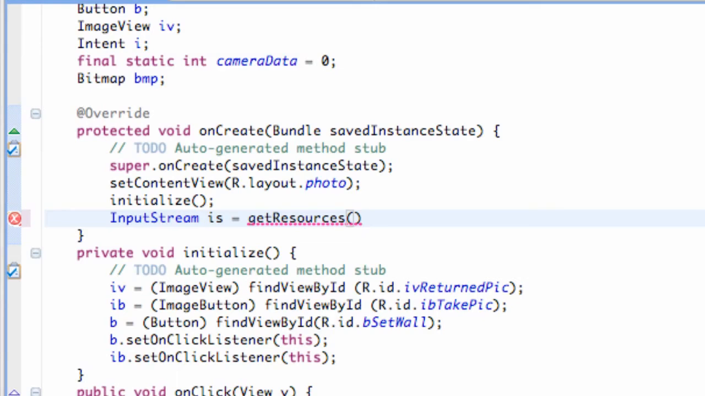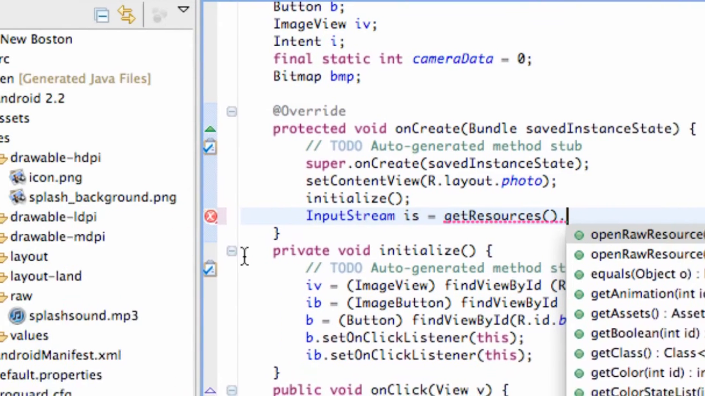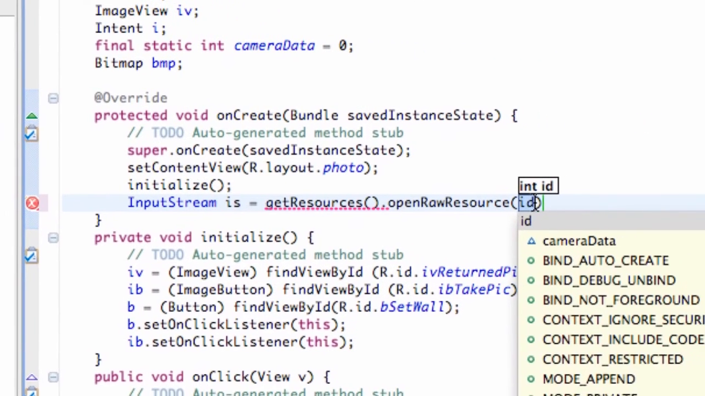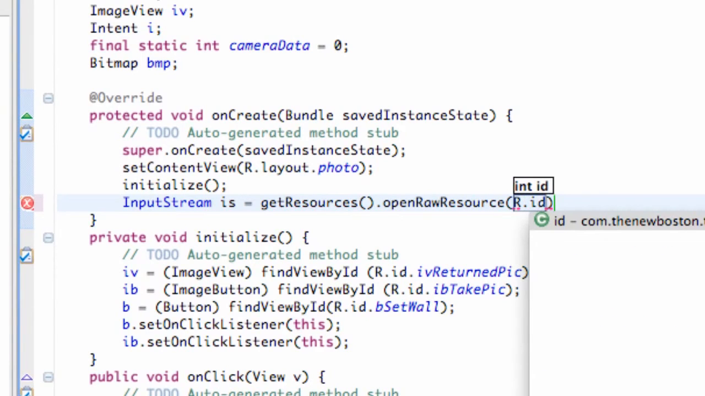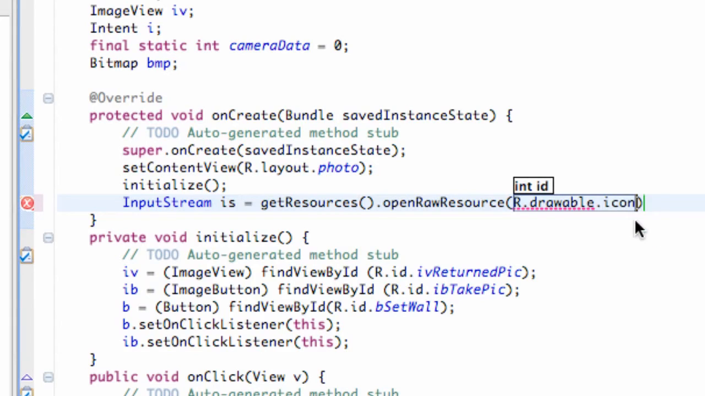Again, it's a method, so it has parentheses, and we're going to say dot, open raw resources. You guys are probably thinking it's referring to this raw folder. For the most part, it's not. Just still think of that as accessing our resource folder. So we're going to click that, and then say whatever image we want to set up, R.drawable dot, and then we can pick an image that we want to set as the background if the person doesn't take the picture and just uses that set wallpaper button. So we're going to set their background as the icon, which is pretty lame. That'll teach them not to take a picture and set their background that way.